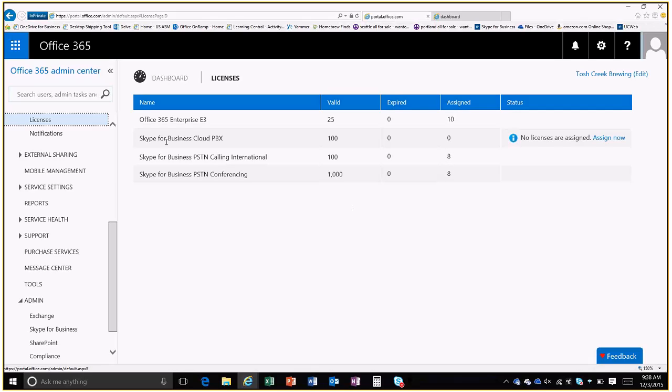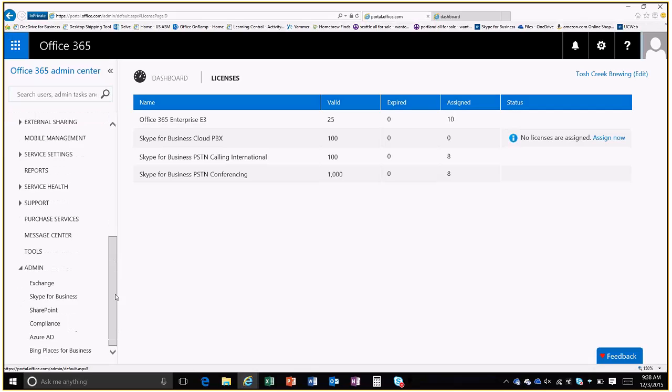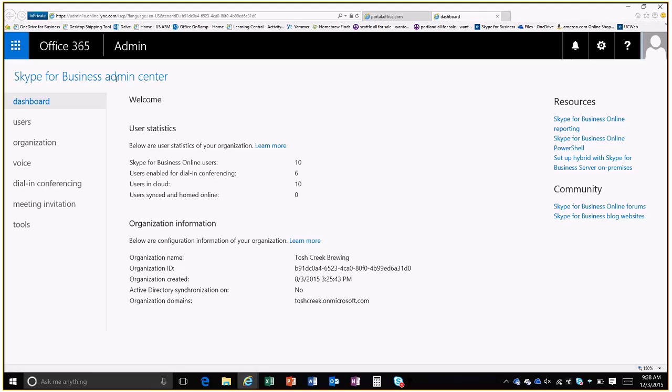All right, so let's take a look at what that looks like in control. If I look over at the Skype for Business dashboard, which I've already got up here, you see the dashboard where we've got Skype for Business online users. I've got 10 of those. I've got 6 of them enabled for dial-in conferencing, and I've got 10 users in the cloud, and how many users have been synchronized or homed.